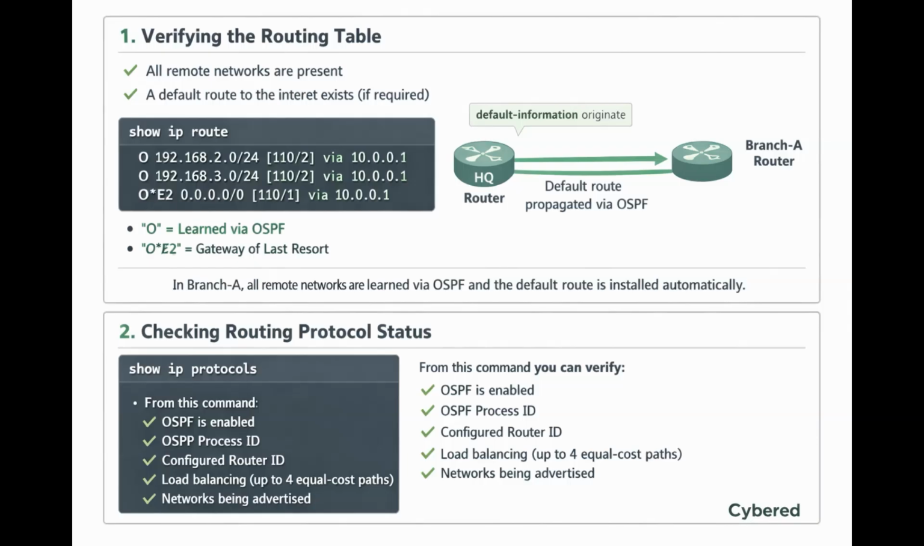The show ip protocols command provides high-level information about all dynamic routing protocols running on the router. From this output, you can verify OSPF is enabled on the router, the OSPF process ID in use, the configured router ID, OSPF load balancing, and which networks the router is advertising. Additional sections of the output show passive interfaces, neighbor routers, their administrative distance, and last update times.